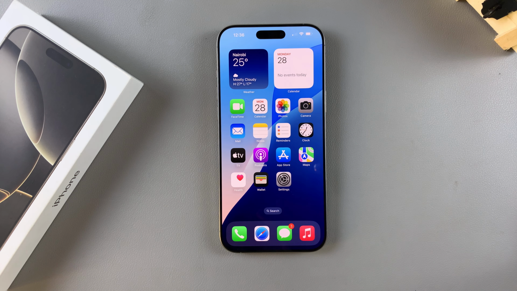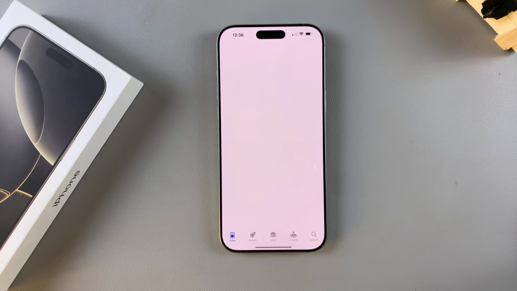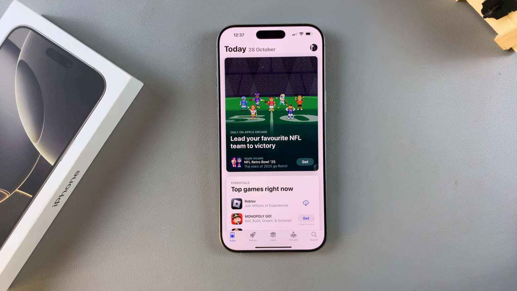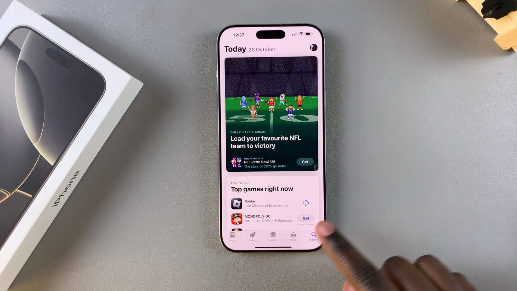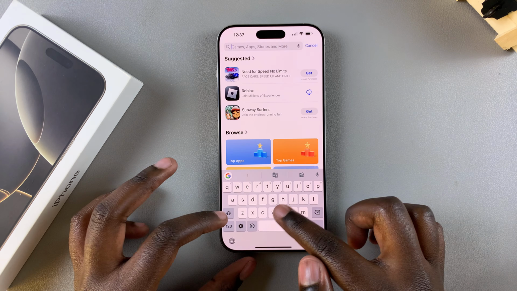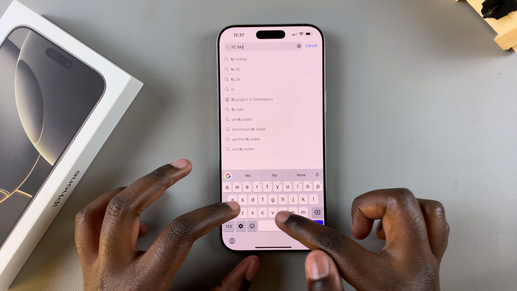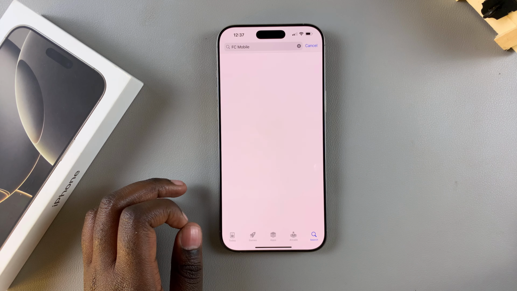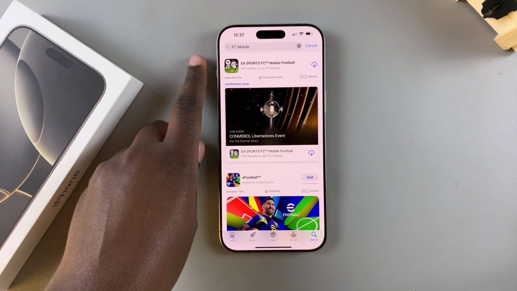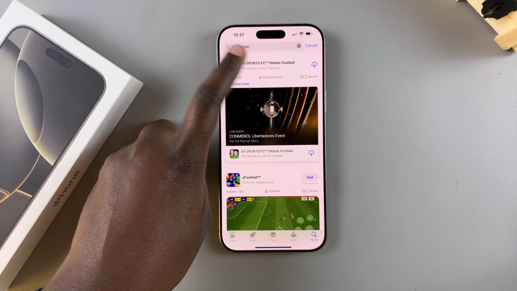Welcome back. In this video, you'll learn how to install FC Mobile on your iPhone 16 or 16 Pro. So the first step is to launch the App Store. Then from here, you want to use the search function and you want to type in FC Mobile. Once you see it listed in the search results, you want to tap on it.